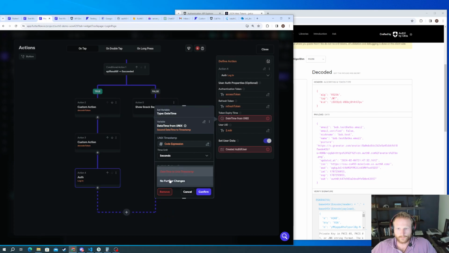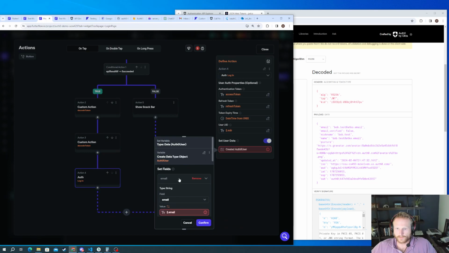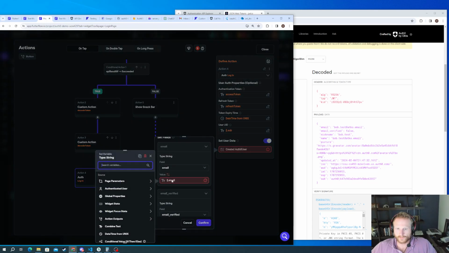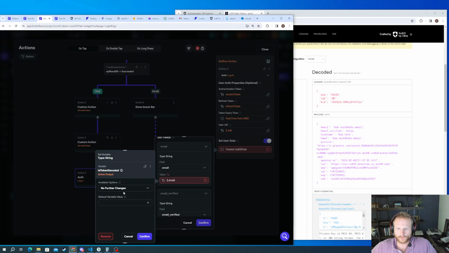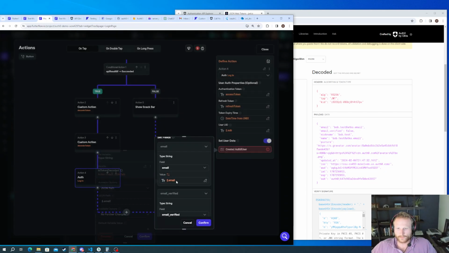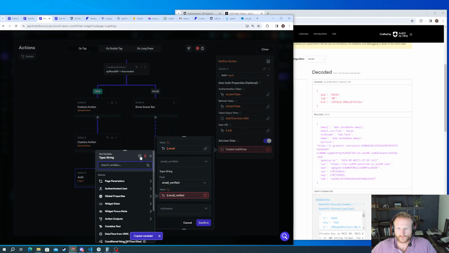Okay, this is no further changes. Oh Lord, forgot we got to do this guy again. This is always just like disaster. So action outputs, ID token decoded, JSON path. Yeah, I wish there was a way to streamline this a little bit better. Maybe there is. It might just be my lack of FlutterFlow knowledge, but let's just copy this. We'll try and make this as fast as possible.